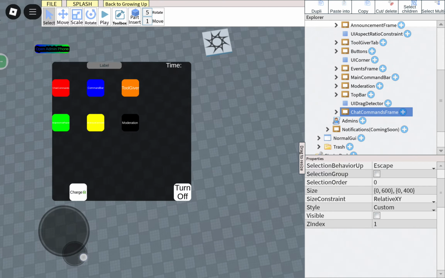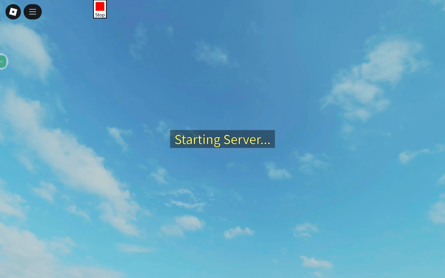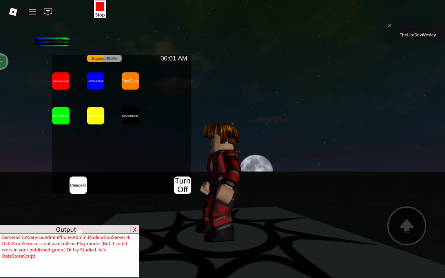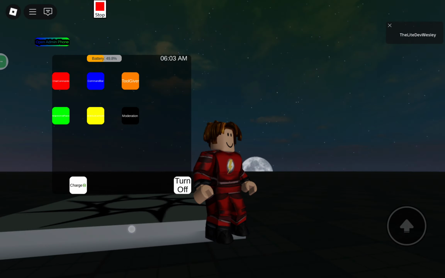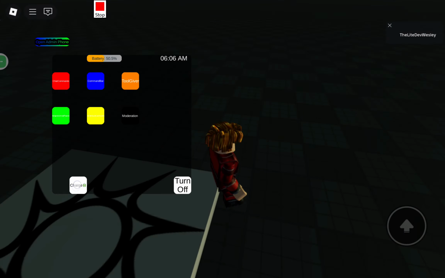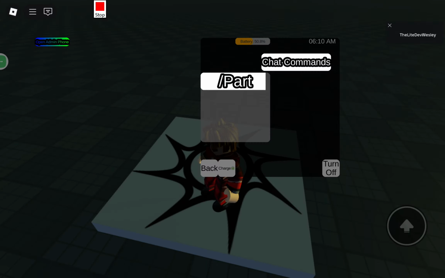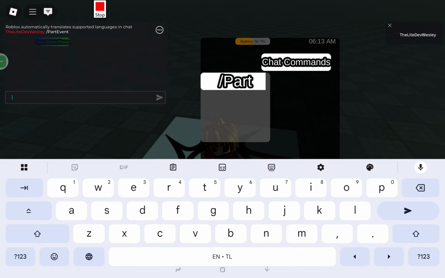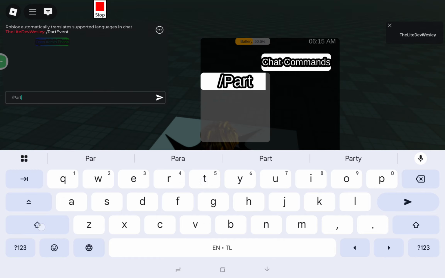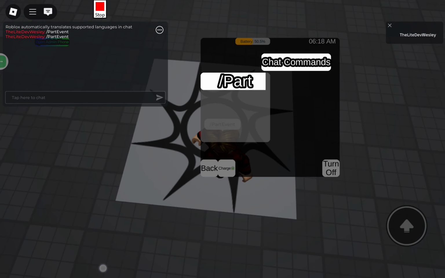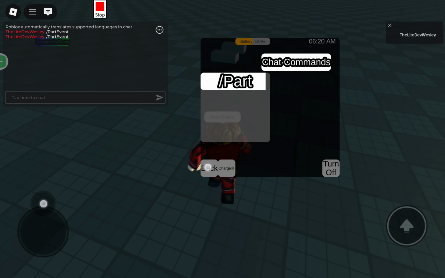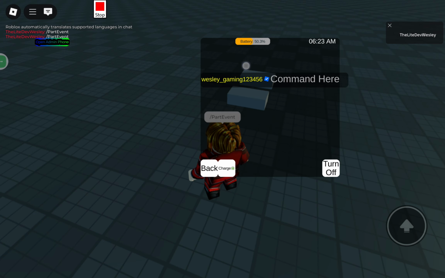Now let me show you what all of it is. It doesn't work in play mode, only the moderation, okay? There's a charging system which you can use, which is really fun. And there's a part command. You should name it part event. That's the first chat command. You can customize this, by the way. I just put parts for now.